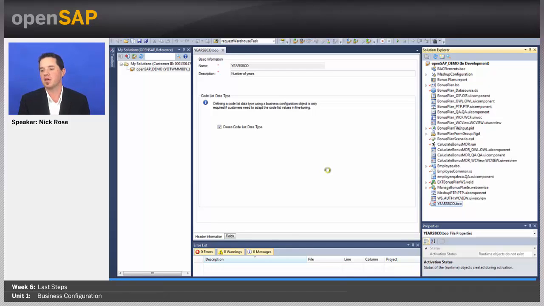An important thing to note, we talked a little bit about the code list data type. Even though that also is a code list, and a BC set essentially is a code list as well, I cannot convert a code list data type into a BC set. So if I know that I want to have something like a BC set, it always must be created as that. Otherwise, I'll have to go back and create a new BC set and re-maintain all my values from the code list I originally had.